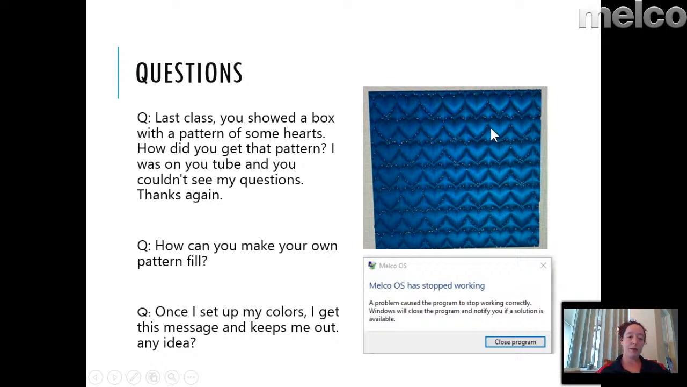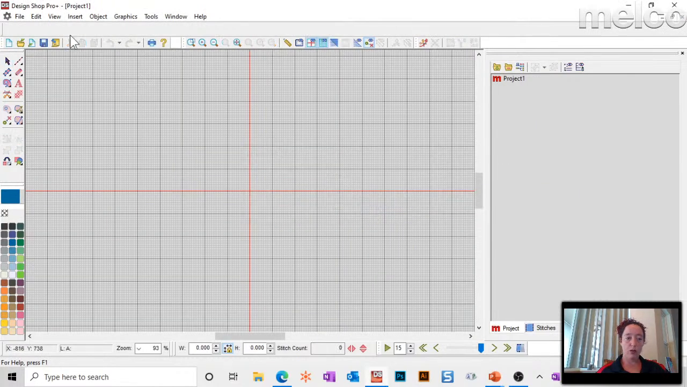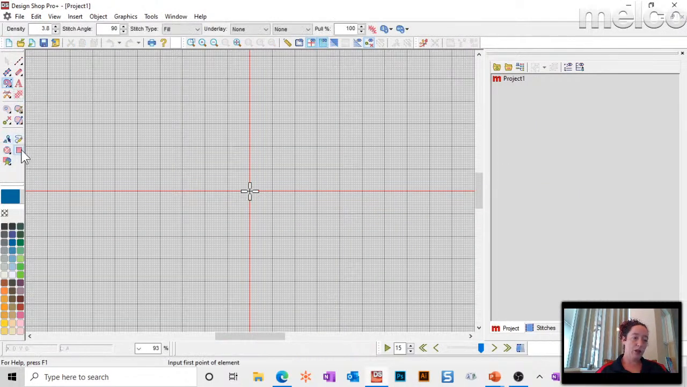For this, how did I get that pattern? So how did I create that? So let's go look at it. In DesignShop, I'm gonna get rid of this mess. Say no, new file. I'm going to draw a box.